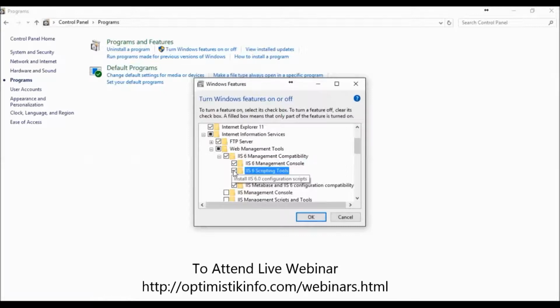We can select this, or we can enable both of these services. One more is called IIS Metabase and IIS 6 Configuration Compatibility.